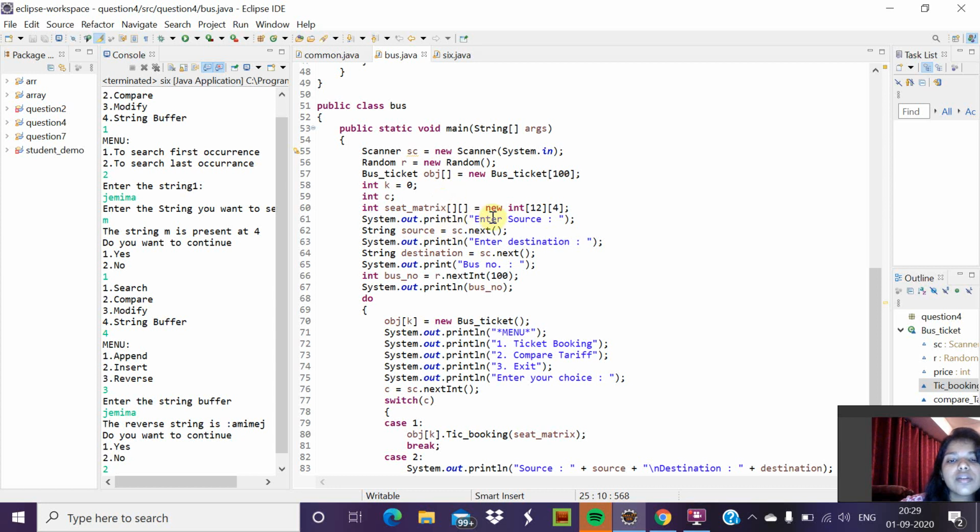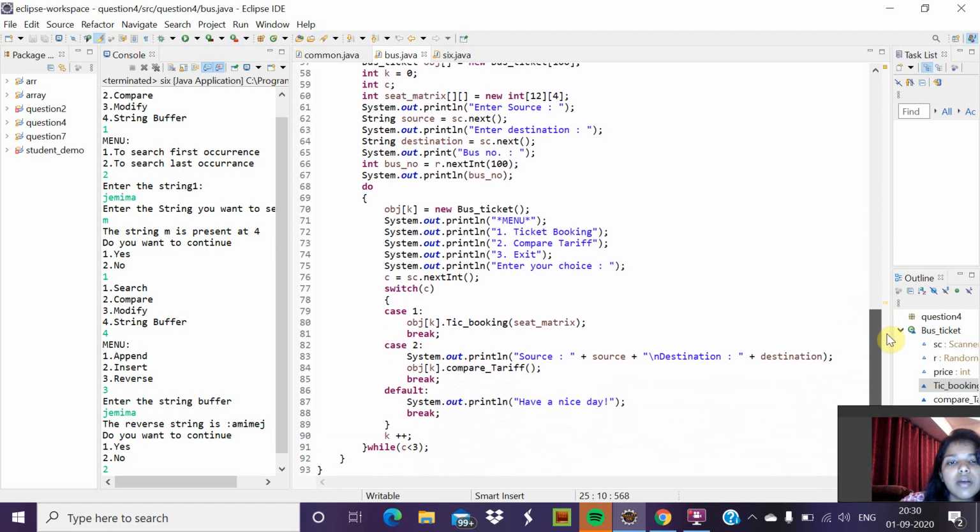We are asking the user to enter the source, and that will be stored into the variable called source, and we are asking the user to enter the destination where he wants to go. That will be stored to destination. Then we'll ask the user to enter the bus number, that will be stored to bus_no, and the bus number will be printed. Okay, then using do, we are calling the object of kth bus_ticket.